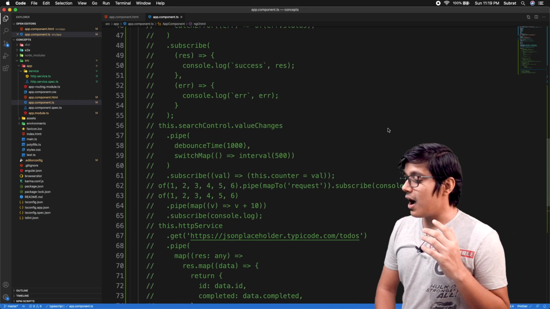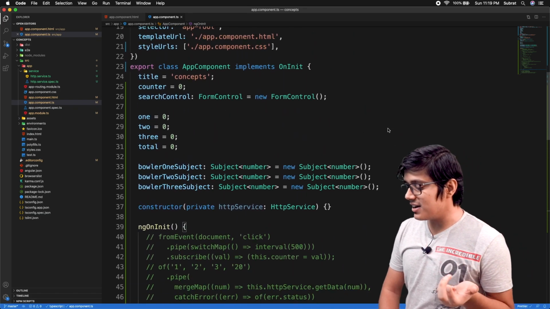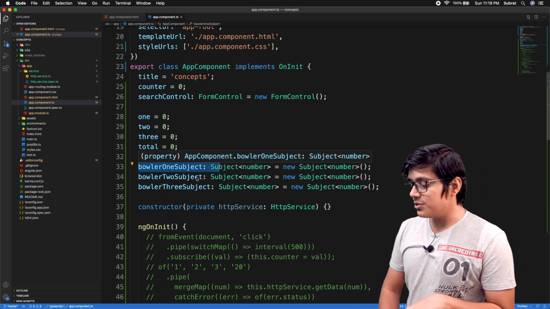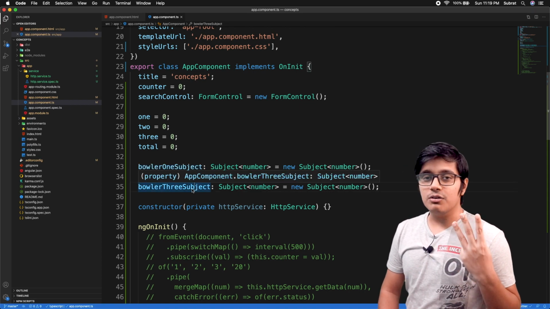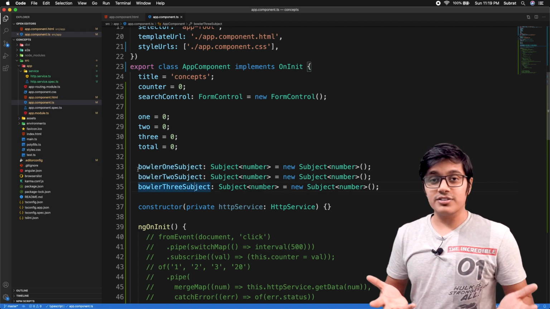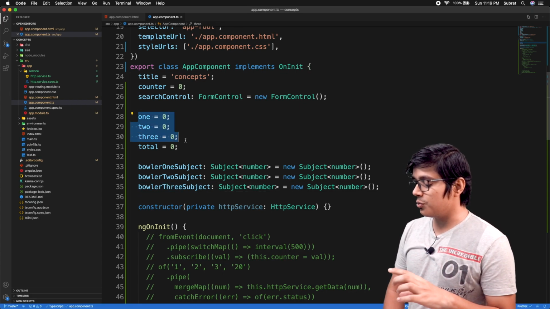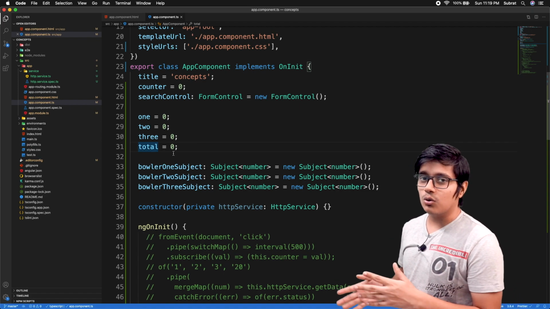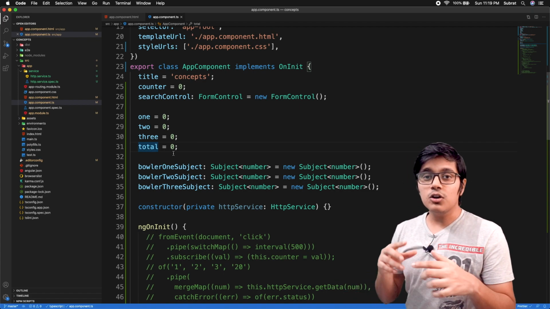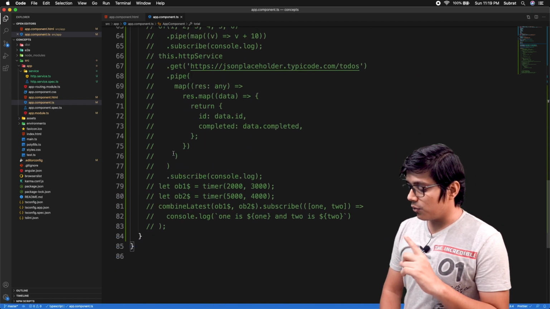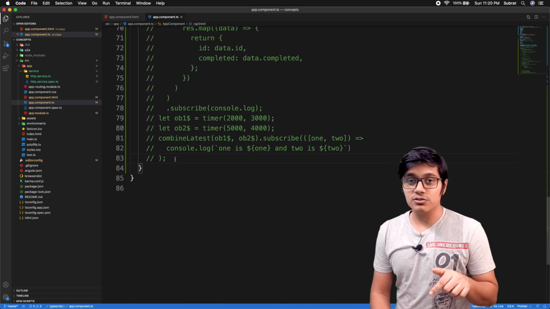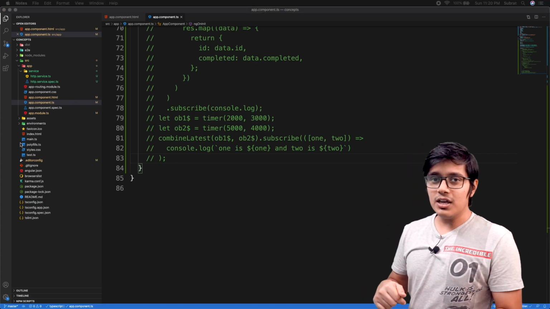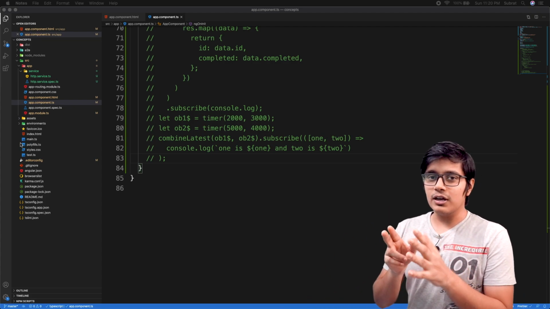As I told you, we need three observables. So I have created some here: bowler 1, bowler 2 and bowler 3, and these are the subjects that we're going to use as the three bowlers. You can give your favorite bowler's name. These 1, 2, 3 I'm just using to store their values, and total is the total number of wickets taken throughout the match, not individually, but as a team. We're going to use that here, and we need an event listener to get our key pressed. Think of it like we're going to press a key whenever they take a wicket.